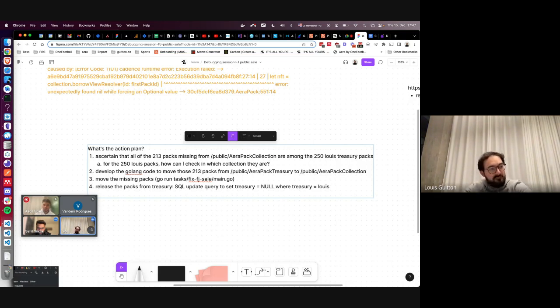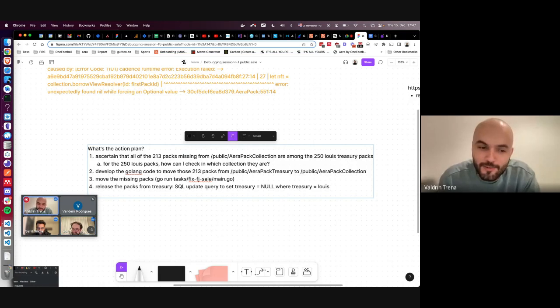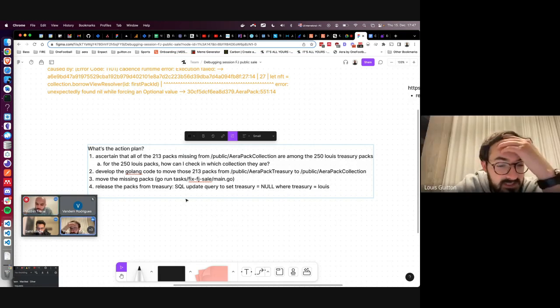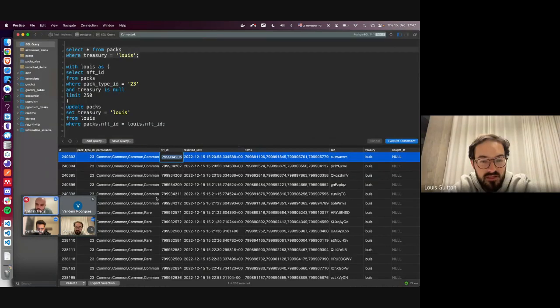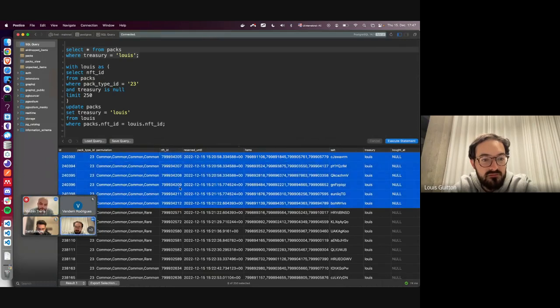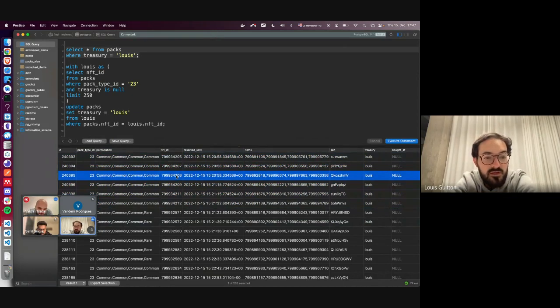Do we know the IDs of those packs, or we don't? Can we just compare? What was your question, Balan? Do we know the IDs of those packs in the chain? Yes, because I have them here. I have all the IDs of the chains here. It's the NFT ID folder. So I have all the IDs of the packs, and I just don't know where those packs are.